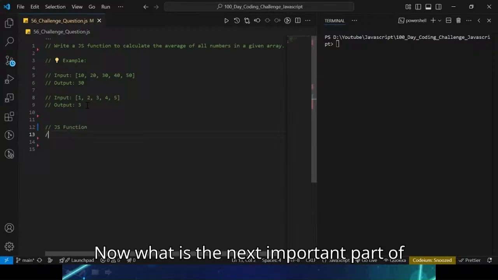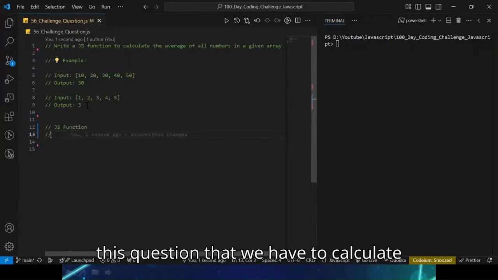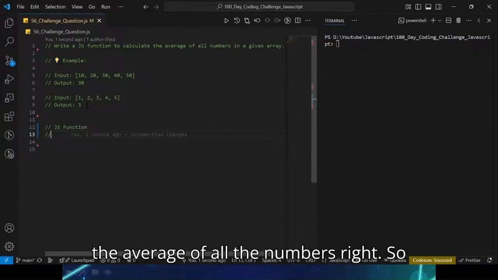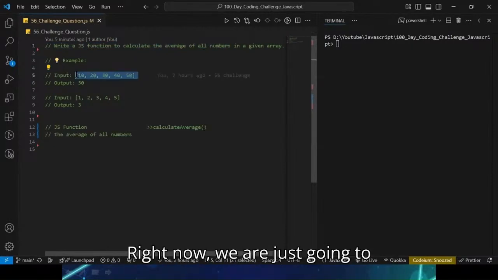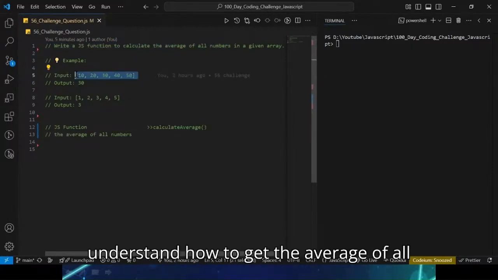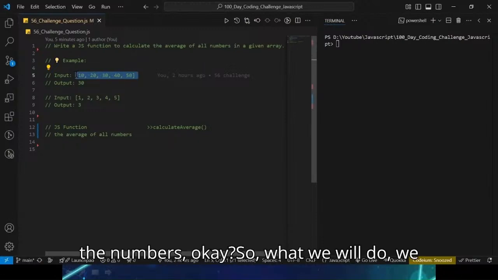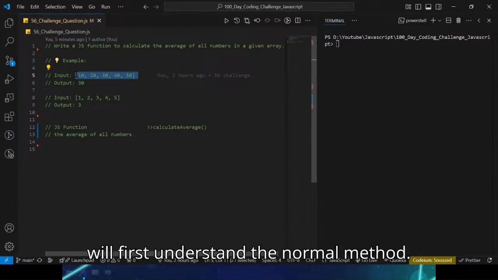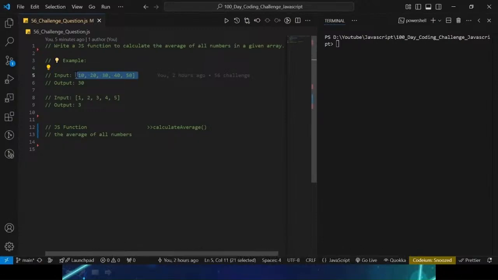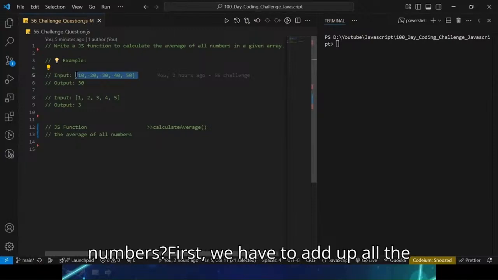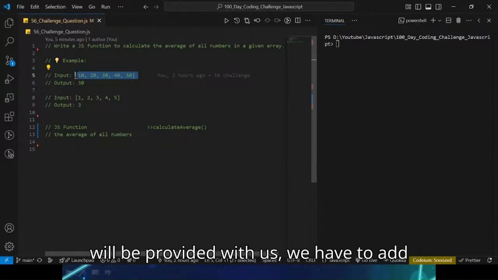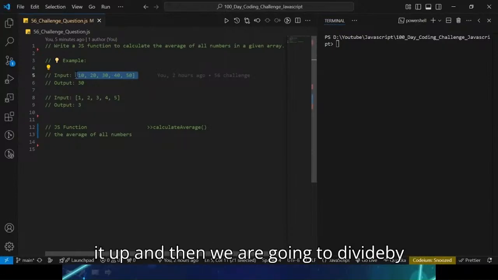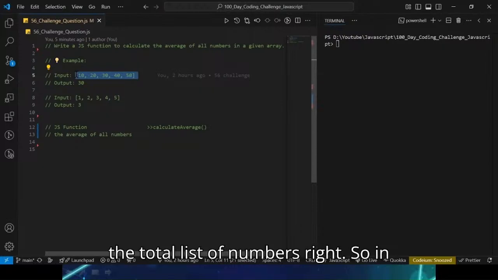Now what is the next important part of this question? That we have to calculate the average of all the numbers, right? So let us take this and put it here as well. Right now we are just going to understand how to get the average of all the numbers, okay? So we will first understand the normal method. How to get the average of all the numbers? First we have to add up all the numbers, whatever numbers we are provided with, and then we are going to divide it by the total count of numbers, right?